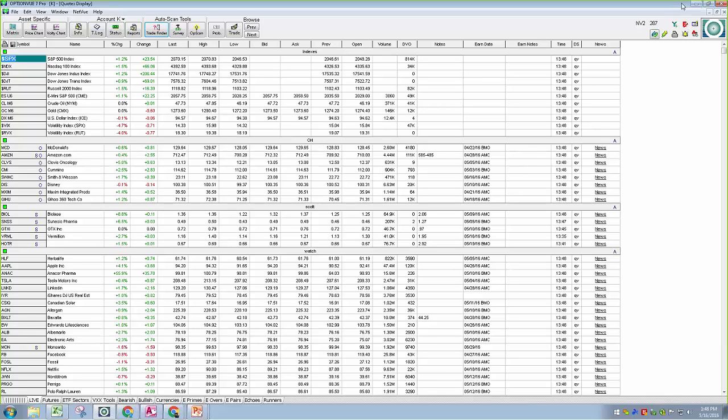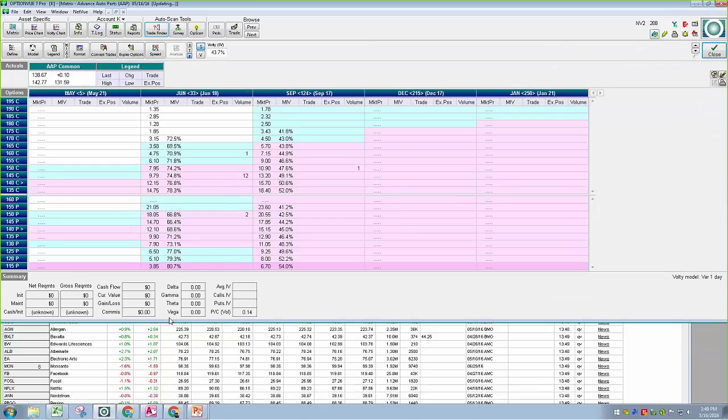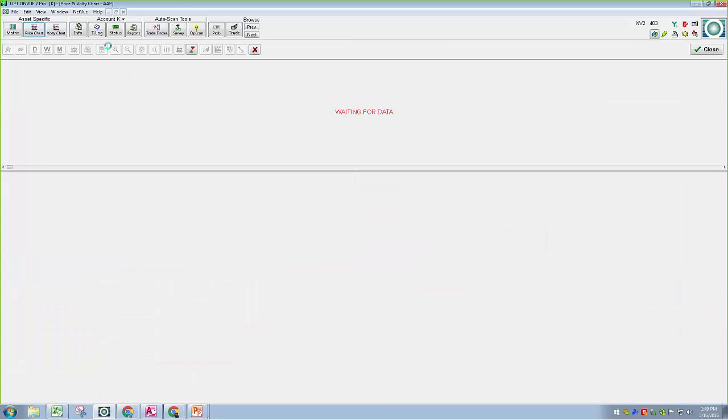It just kind of shows you a neat feature here. You can see, try AAP, okay. Advanced Auto Parts 5/19 before the market opens. That means our event date is actually the 19th. I'm going to go ahead and open up a matrix for this one. Okay, also going to open up a price chart.